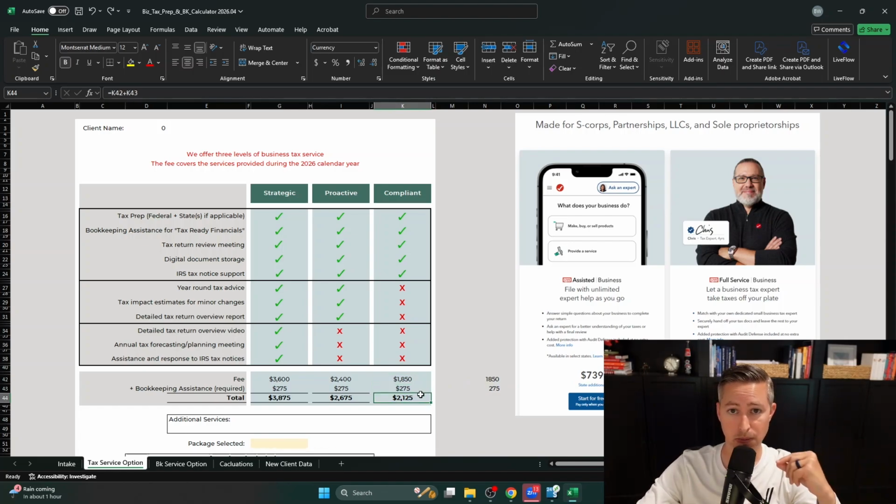So really, my minimum fee for doing an S corporation or partnership tax return in the compliant option is $2,125 at this point, because this $275 is required. I do not prepare tax returns if I don't go through the books and make sure that things are reconciled and look like they are right.